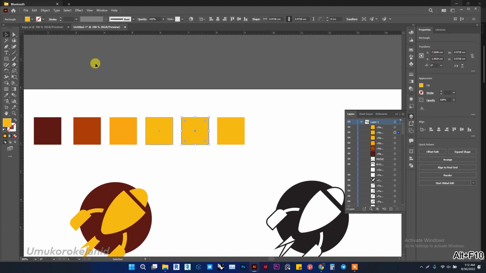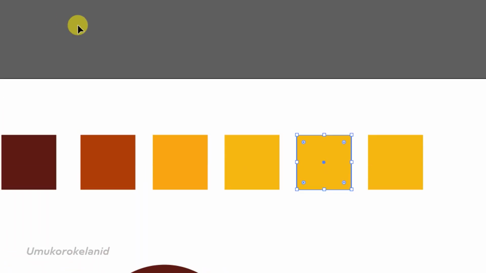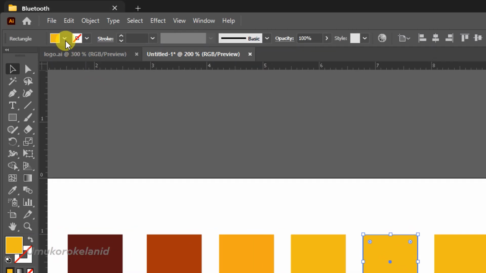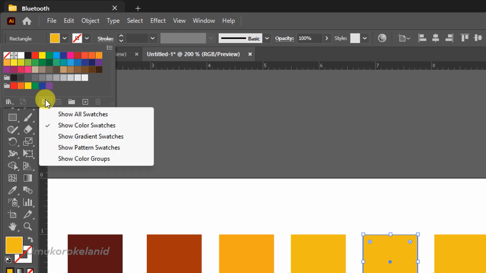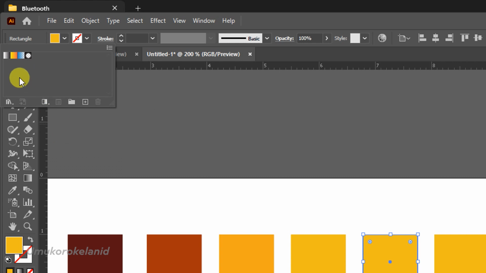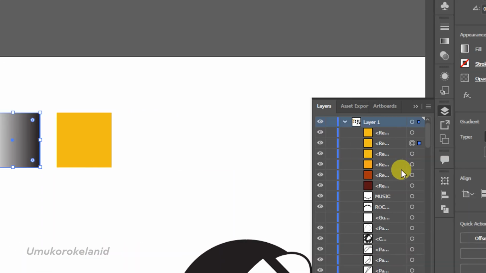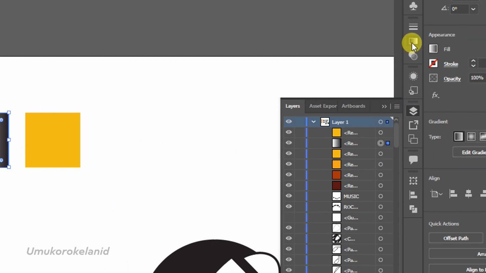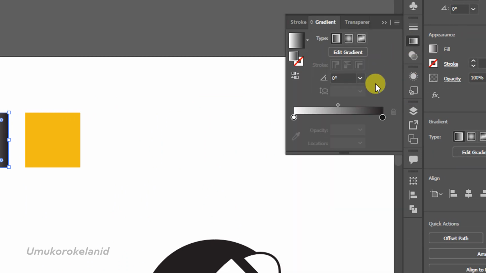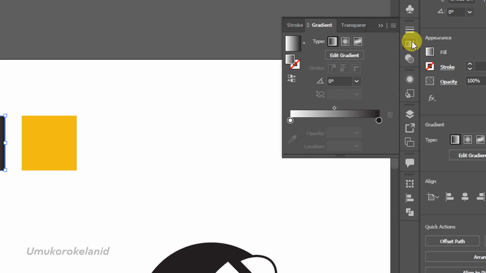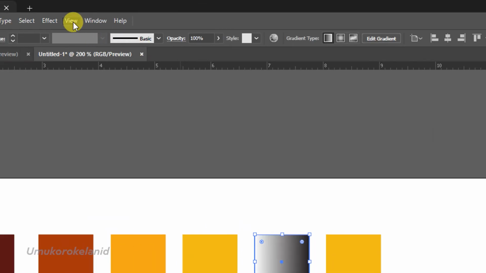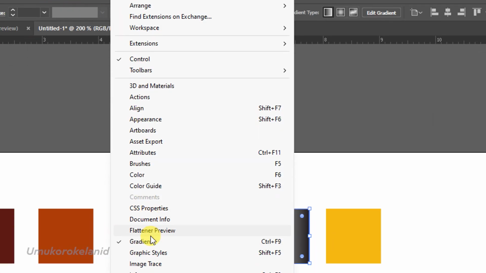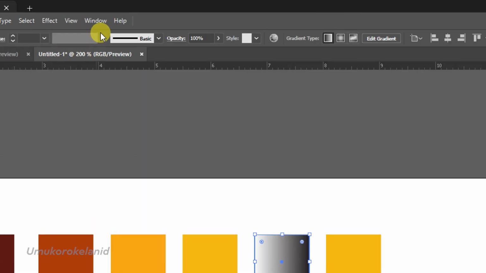Then for the first one, we can come here, switch to the gradient tool, show gradient swatch instead, and pick the black and white gradient swatch. Then on the black and white gradient swatch, we come here to work on the gradient. If you can't find this gradient tab, you can come to Windows, then click on gradients. So we'll be able to pick it.